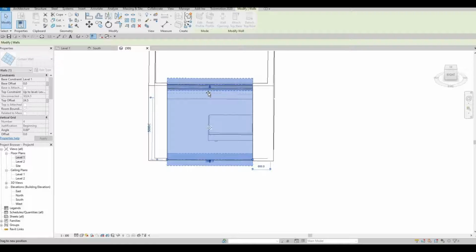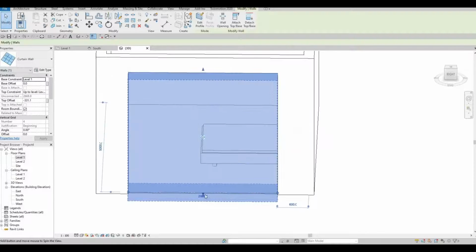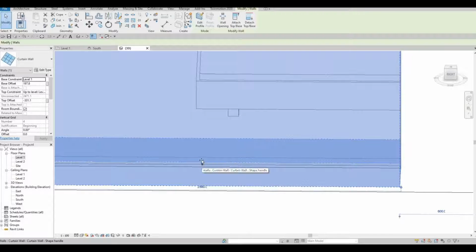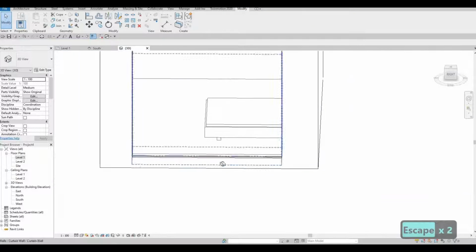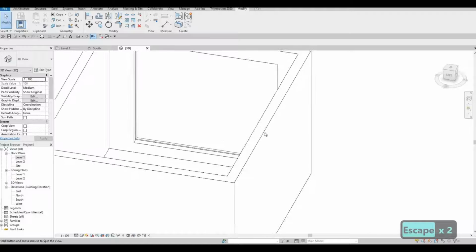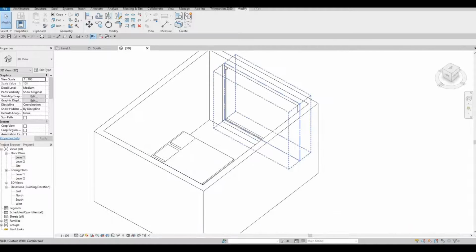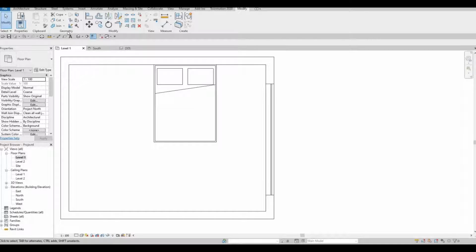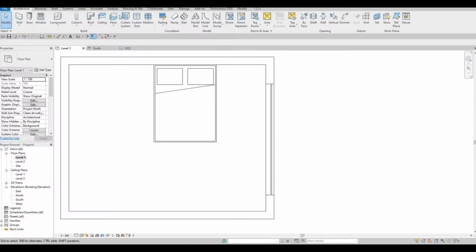We will drop it a little bit. So I'm just estimating it, and then pull this up as well. So now we have this box and we also have our window. Click level 1. Let's add in our floor. So click on architecture and then click floor.